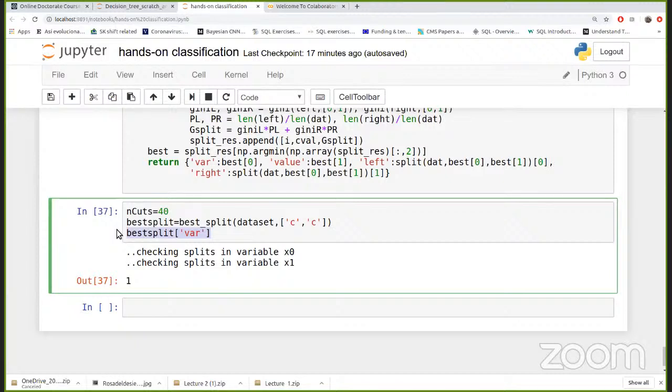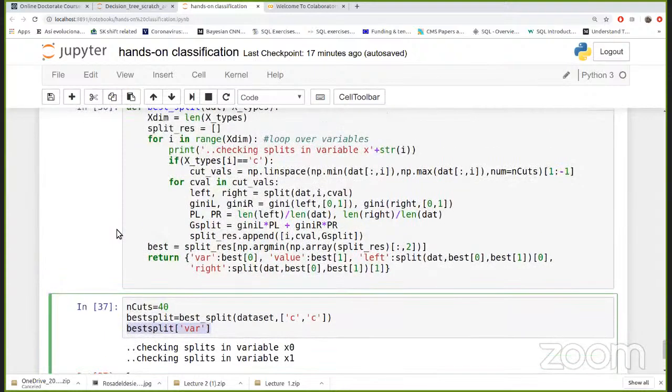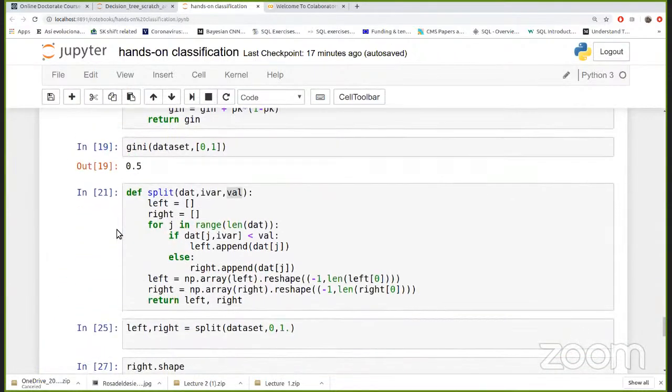Sorry, Brian. Yeah. Can you go a little bit to the split function? Yeah. Okay. Thank you. Thank you.